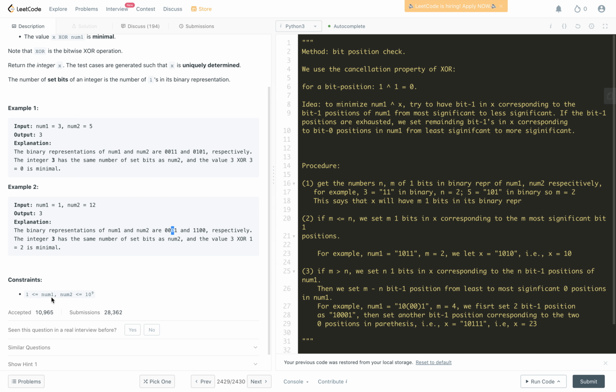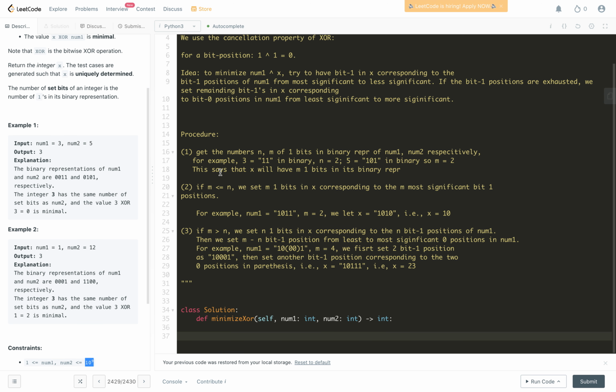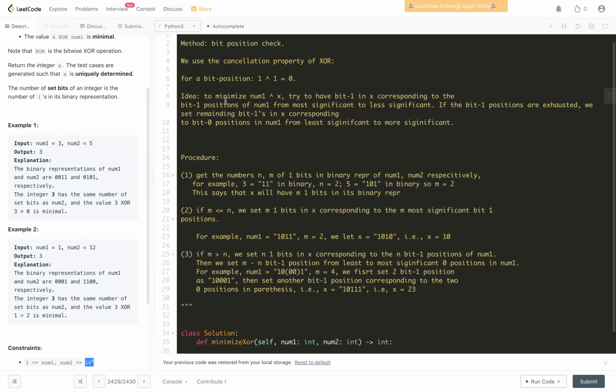Before we look at the details of the analysis, let's look at the constraint. The two numbers given are in the range 1 to 10 to the power 9. This gives us in particular an upper bound for the two numbers. With that said, let's look at the analysis.